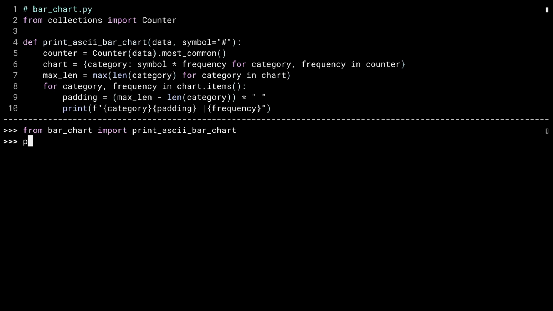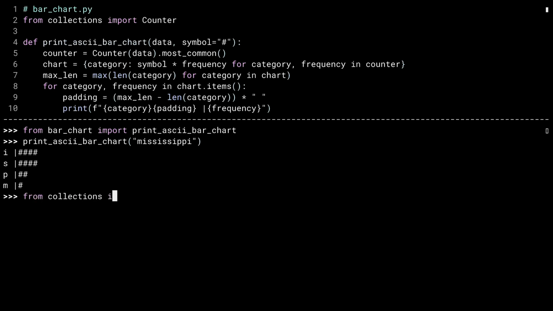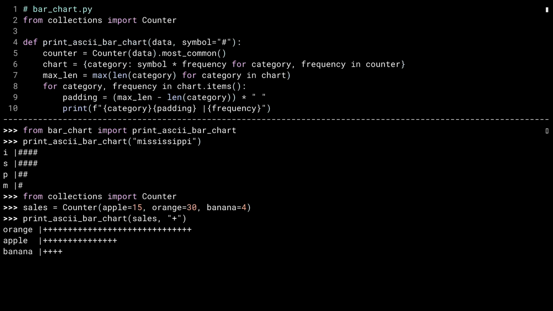I've got it imported. Because our function bases the frequency calculations on counter, the data argument can be anything that counter can take. Let's graph some fruit. Now, passing the sales counter into the graph function and changing the graphing symbol for giggles. And once again, a nice little ASCII histogram.